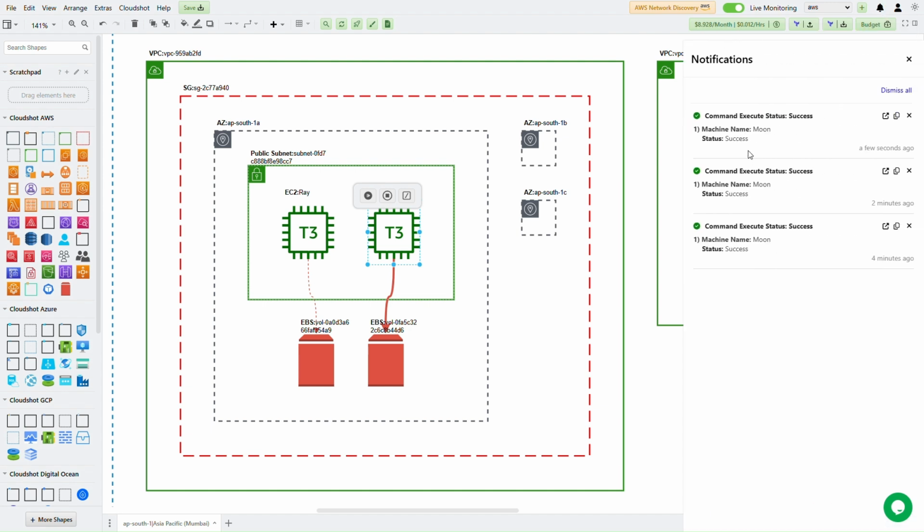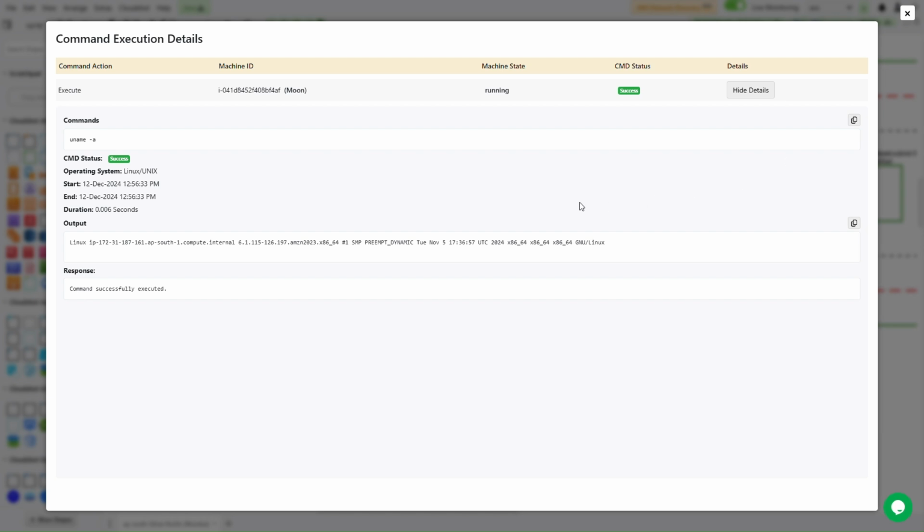To see the details, click on the arrow. Here, you will see the details of the command execution. This command shows basic information about your system. It tells you things like the name of the operating system, the version of the kernel, the machine type, and the system's architecture. And that's it.